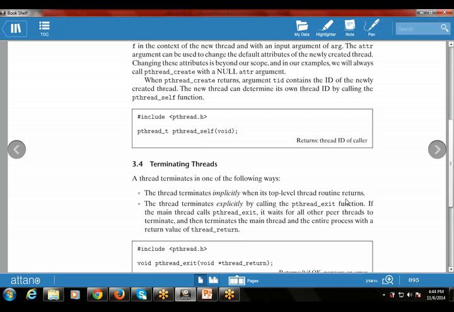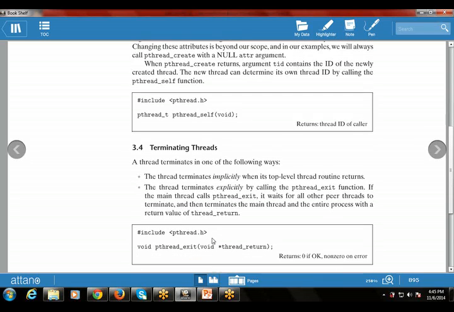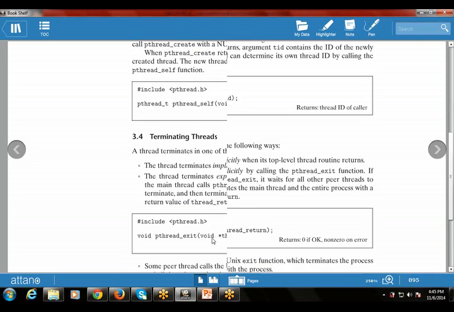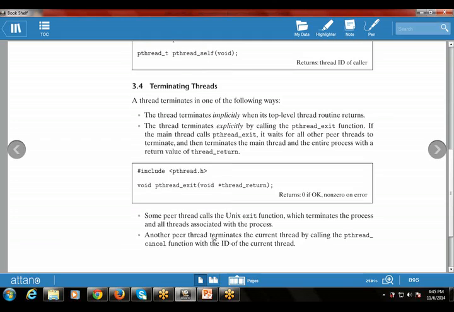So there is a difference. For creation, the same concept, pthread underscore, but then use create. In terminating, use the pthread_exit function. If the main thread calls pthread_exit, it waits for the other peer threads to terminate, and then terminates the main thread and the entire process with the return of thread data. So this is the scenario of how a thread will be terminated.